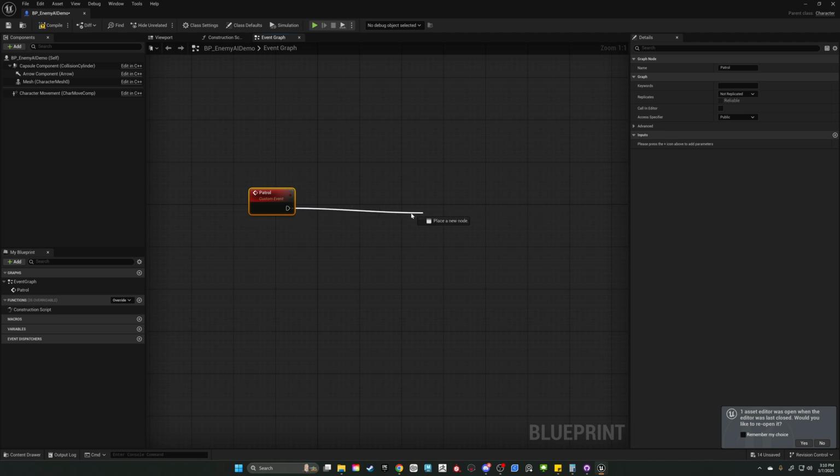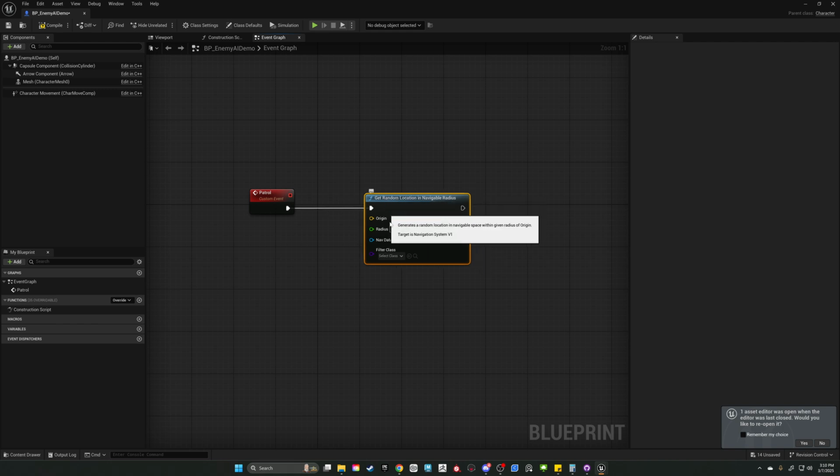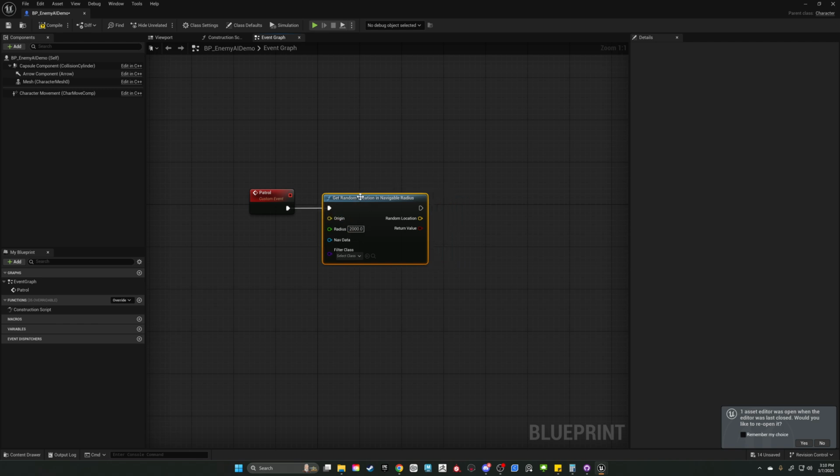So first thing we're going to do is we're going to get random location in navigable radius. So as advertised, we assign a radius. I'm going to set it something pretty high, like 2000. And then it's going to pick a location in that radius, and then inevitably we'll move to that location.